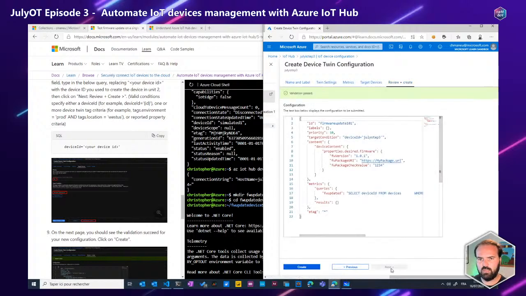So I will go to the last step, and as you can see, I've actually got a JSON file that is describing my update, and I've done this through the Azure portal. But if you are using the Azure Resource Manager SDK, you can actually automate this with code. You may want to create a small web interface, for example, for managing your firmware update without having to go on the Azure portal each time. That's something you can do.